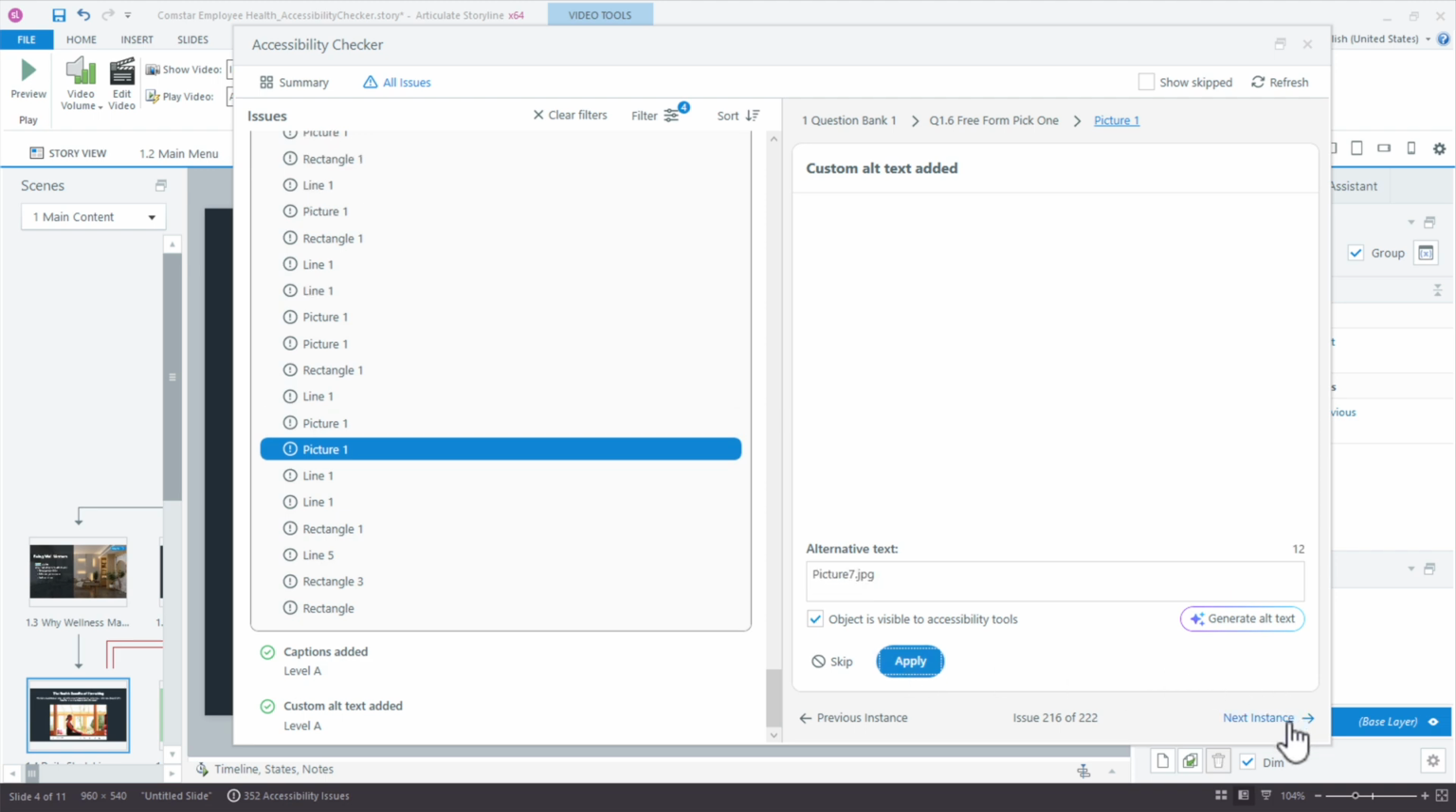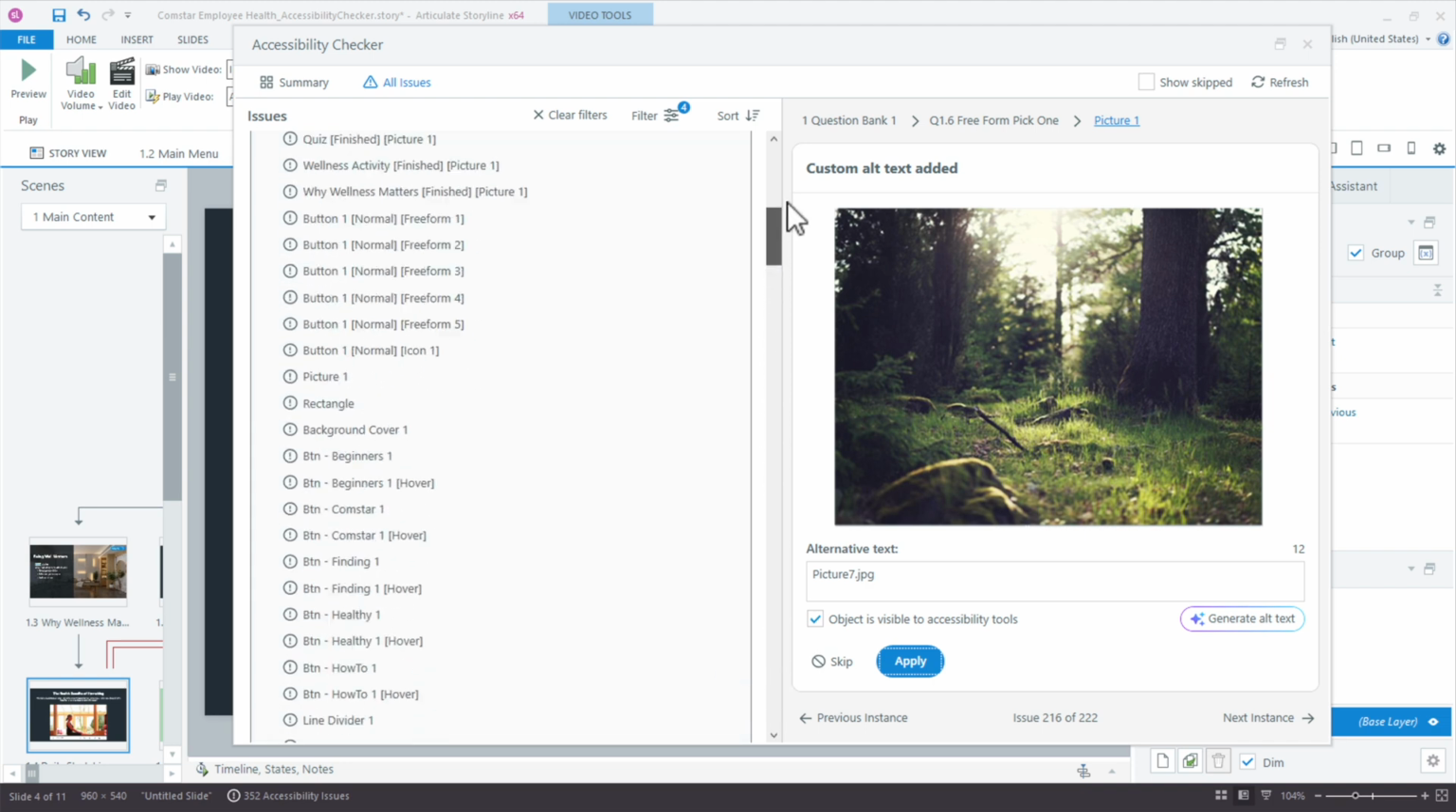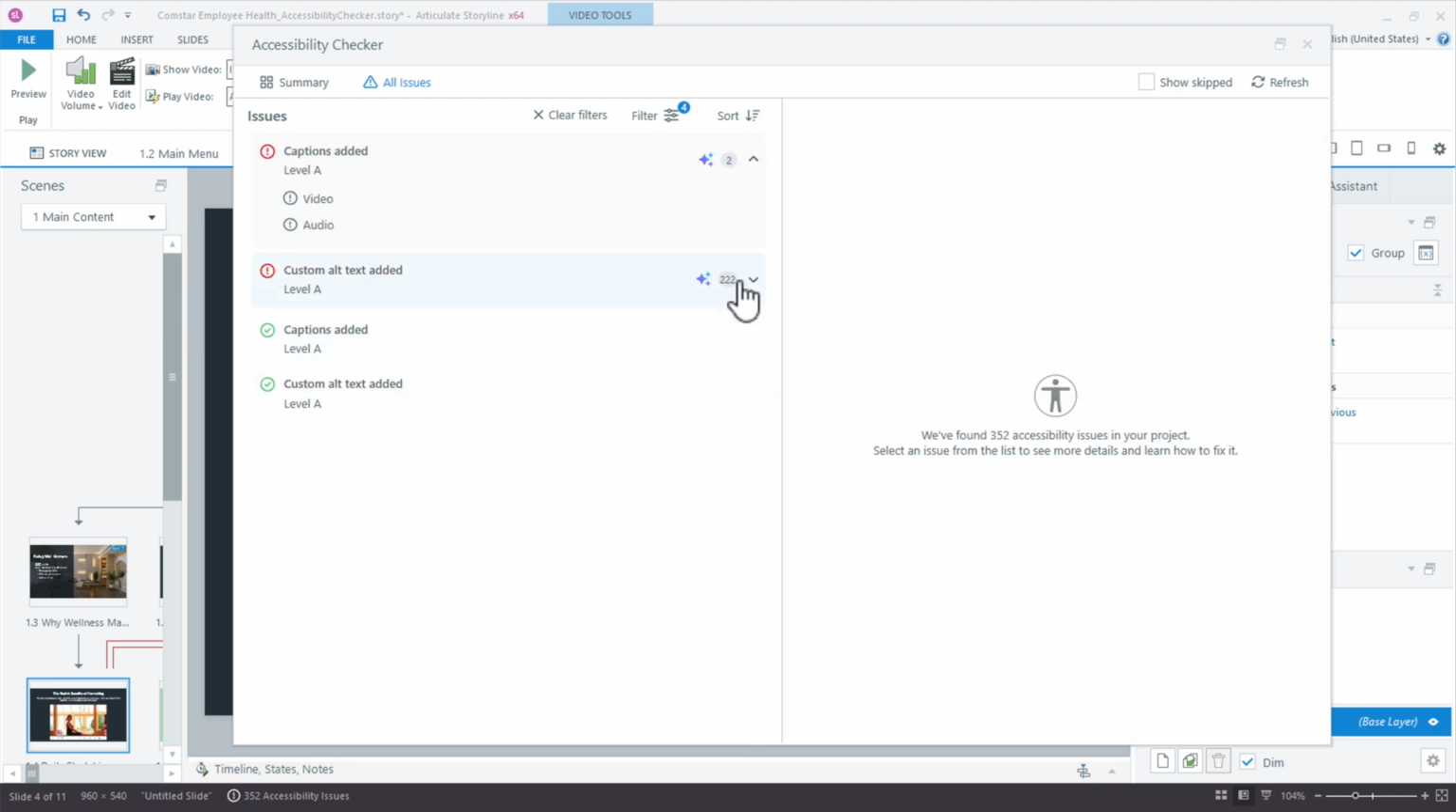So I could also use down here the next instance. Notice how it removed it again from my list. That's how easy it is to use this accessibility checker as a way to quickly go through and get your alt text updated for your projects. So let's just come back up here. I've got a lot of shapes in this course. I can bring that up. And let's look at just a couple more right here.